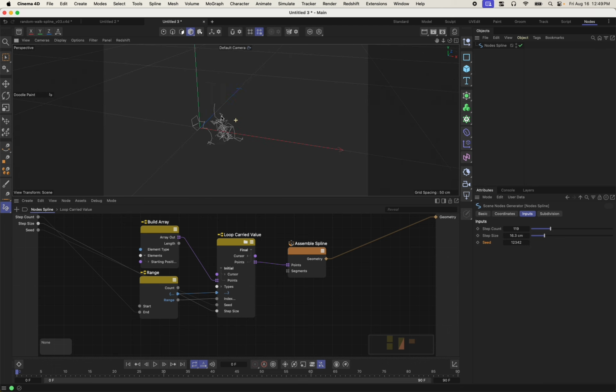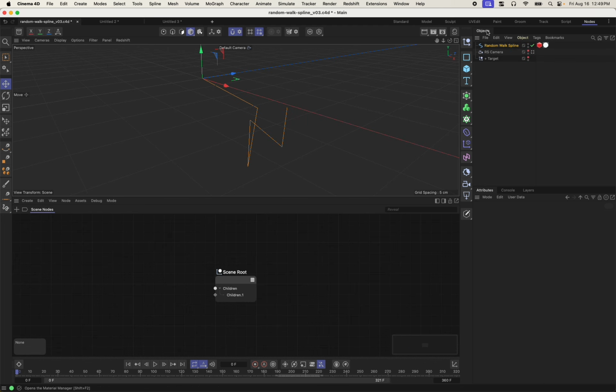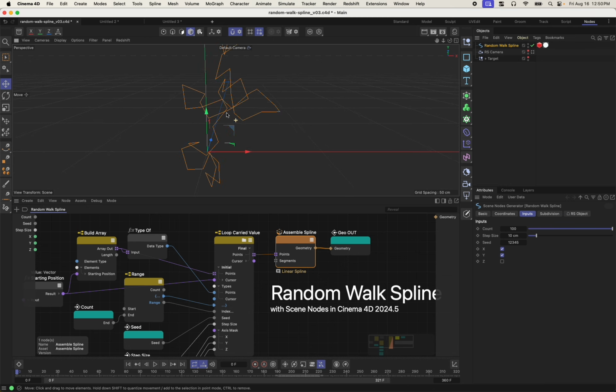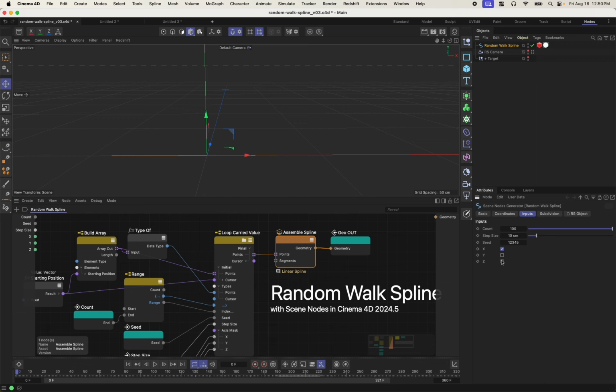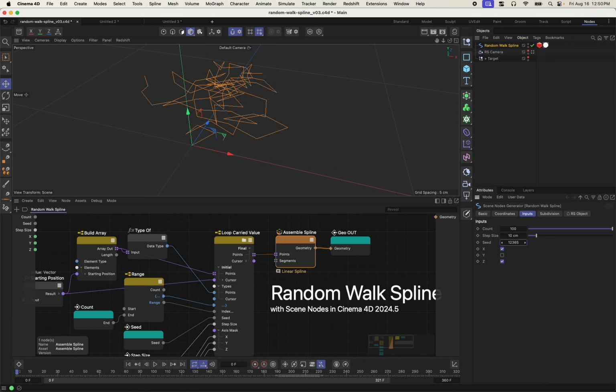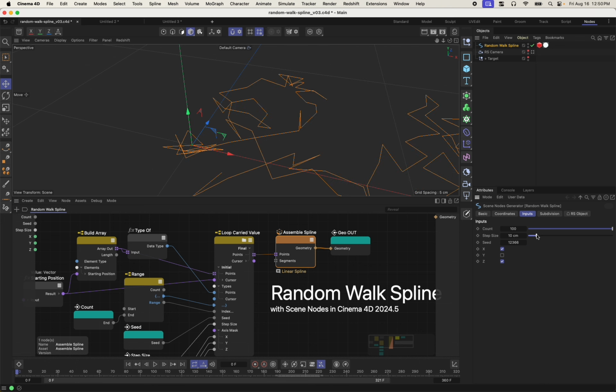Now, as an exercise for you, you might take your random walk spline and start adding in additional features. I, for example, have added an option that will only randomize in X and Y. So I can increase my count, and I've got a nice flat version of this. Or on X and Z, if I want it to only happen in this sort of ground plane. I've got options for my seed, for my step size.